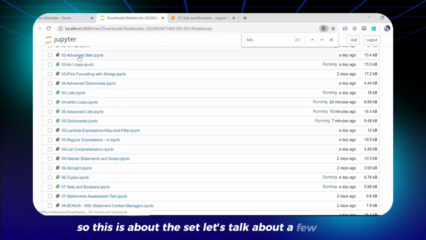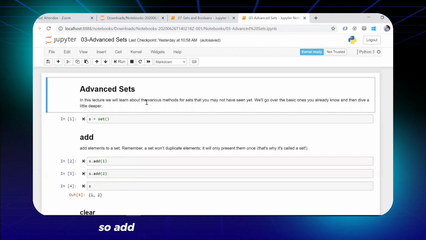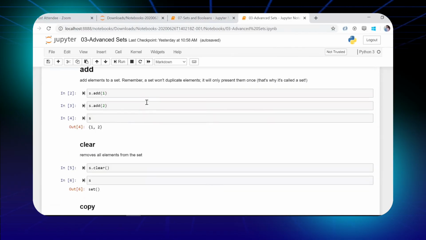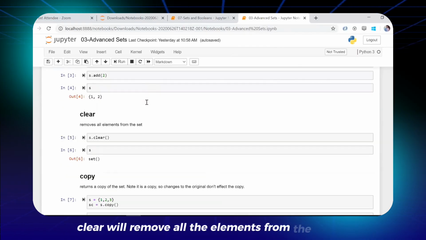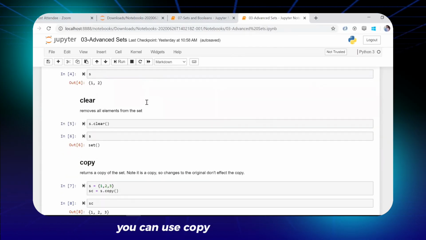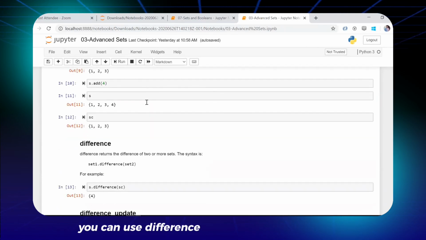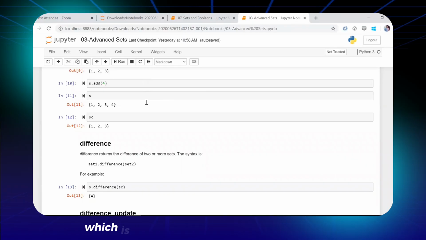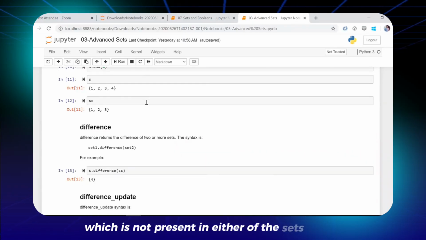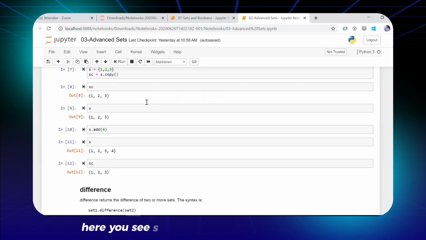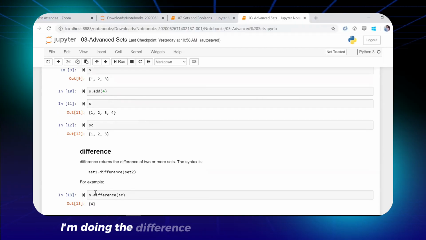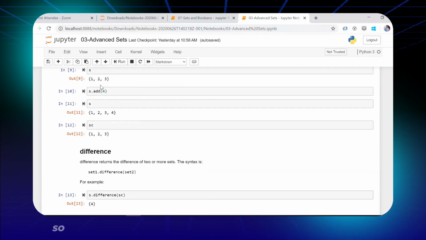Let's talk a little bit about the advanced methods. Add is basically to add the elements. Clear will remove all the elements from the set. You can use copy to copy one set to another set. You can use difference to find the elements which are not present in the other set. Here you see S has 1, 2, 3. SC has 1, 2, 3, 4. I'm doing S dot difference SC. So only the 4 was the element which was the difference, so it will print that.